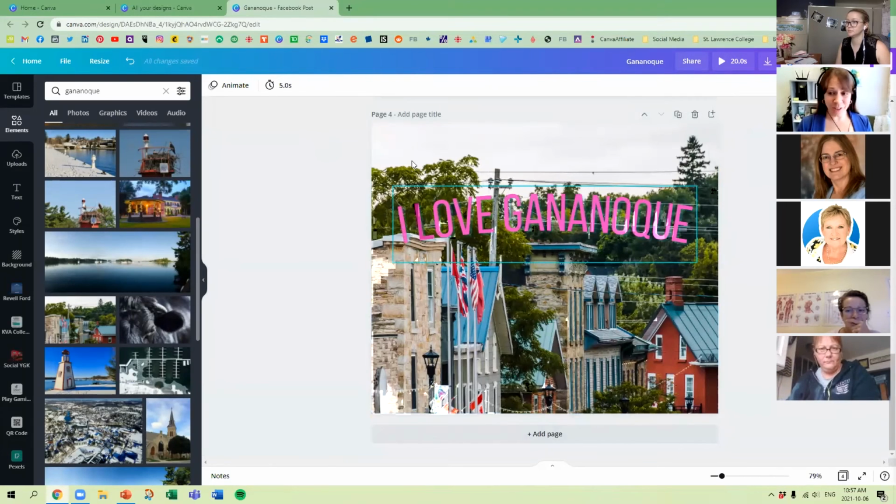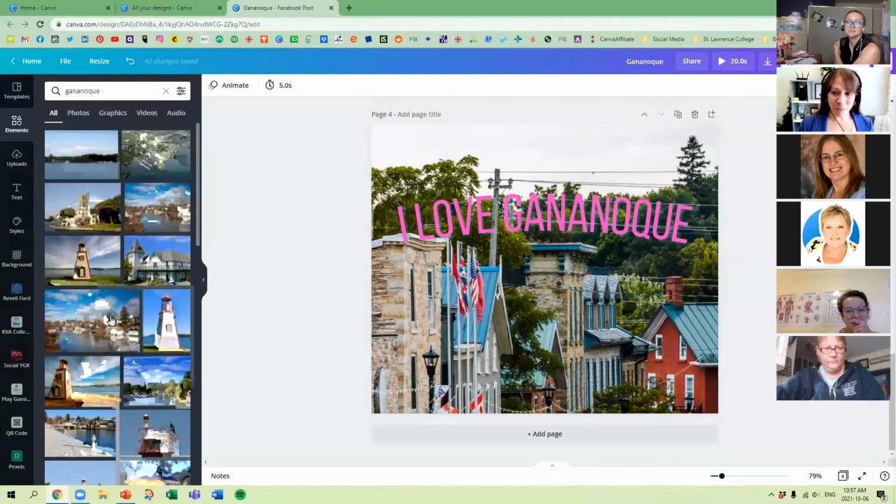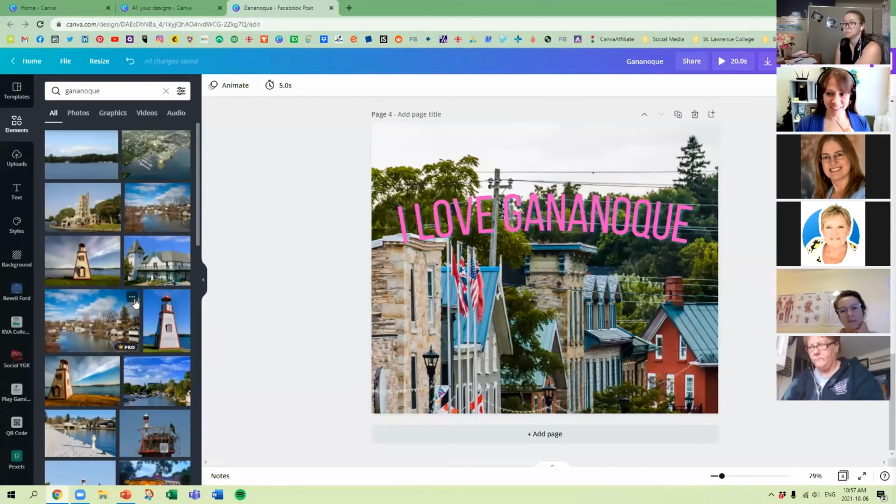You can search. So you can search for Gananoque. You can search for Kingston. So a lot of their pictures come from people like me who submit pictures and then make money off of the royalty. So if you're a good photographer, start uploading to Canva. You can make some money off of that.